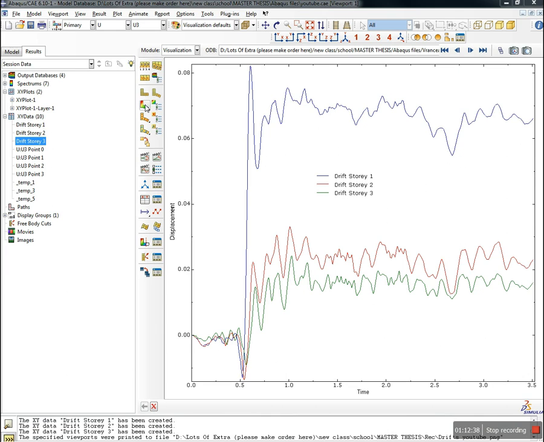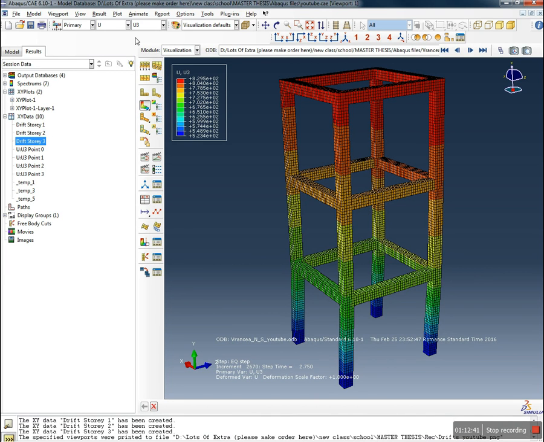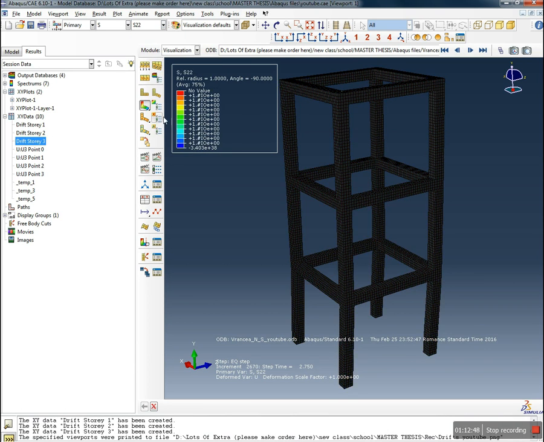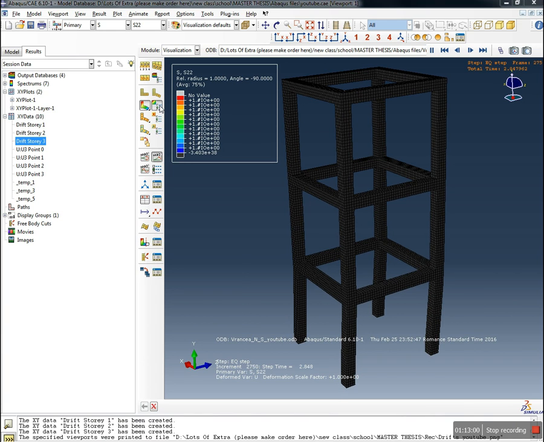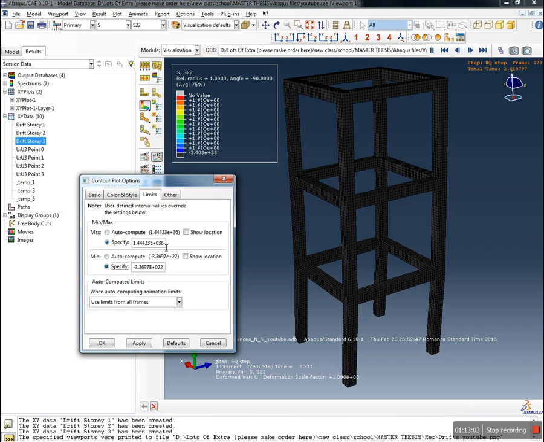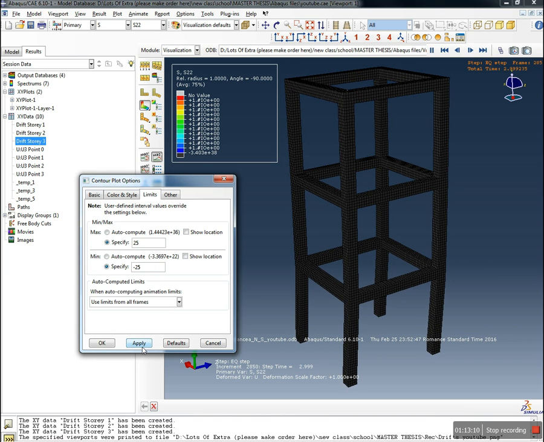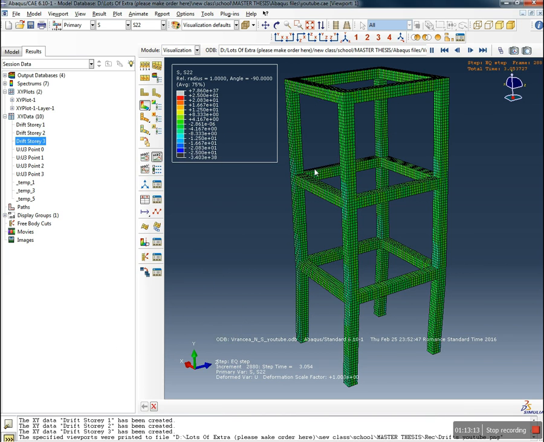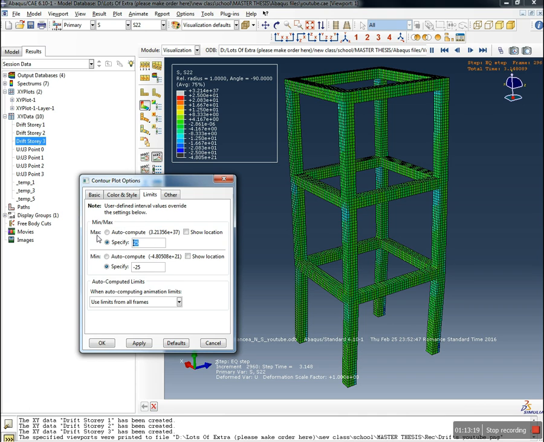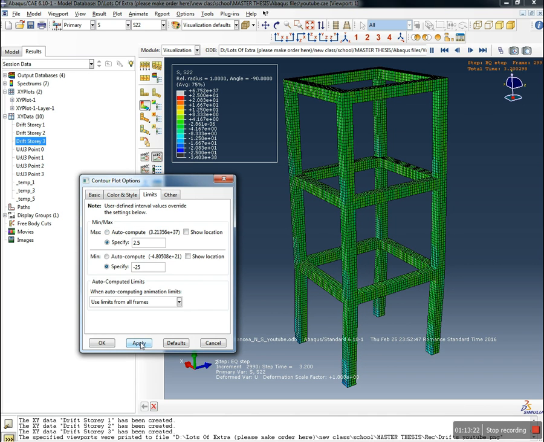So now just go back to our stresses. We go to S and S22 and start the animation by clicking this button here. We go back to our limits for our legend colors, so we write 25 and minus 25, apply, okay. We can also write, I'll just click it again, we can write 2.5 and minus 25 just to see what happens.